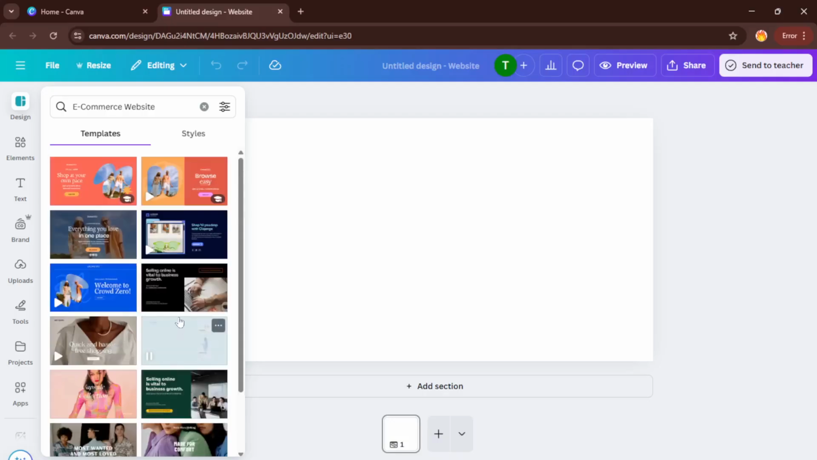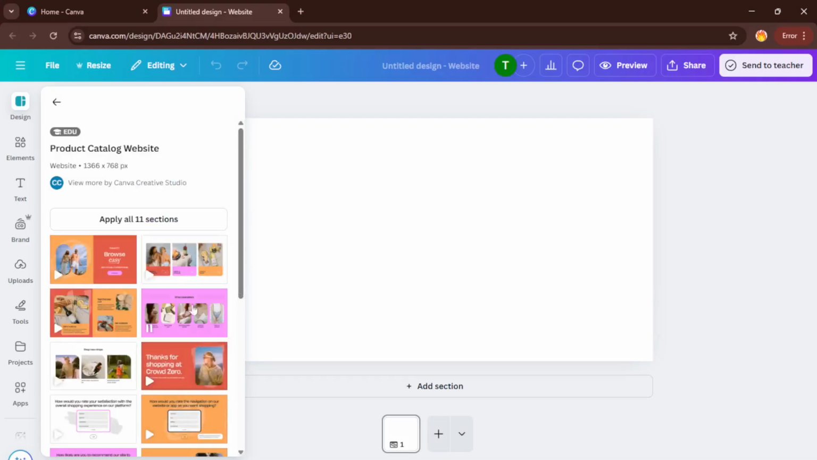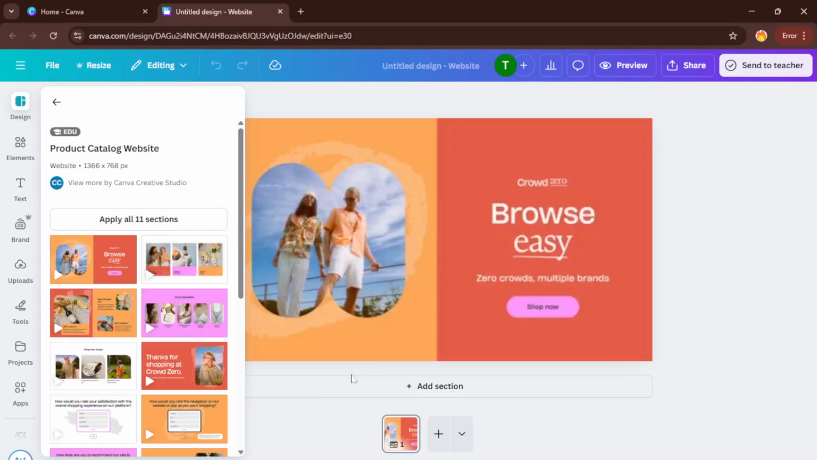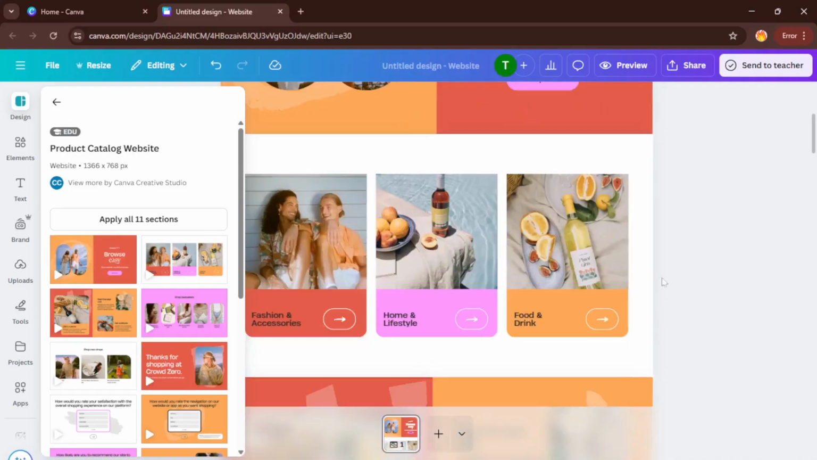Once you're in the website section, there's a search bar at the top. Just type in e-commerce. Canva will instantly show you a bunch of ready-made templates specifically tailored for online stores. This is one of my favorite features because it does most of the heavy lifting. Instead of starting from scratch, you get access to beautiful layouts with product galleries, featured item sections, and even about pages, all designed for e-commerce. Browse through these templates and pick one that matches your brand vibe or the kind of products you want to sell. Don't worry if you're not sure yet, you can always switch things up later.